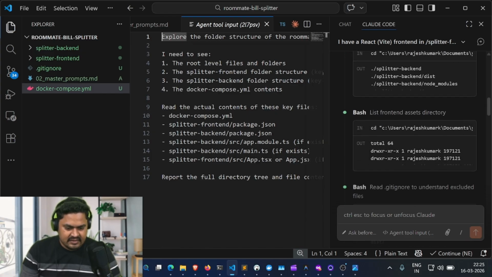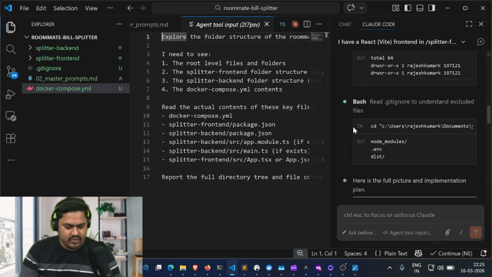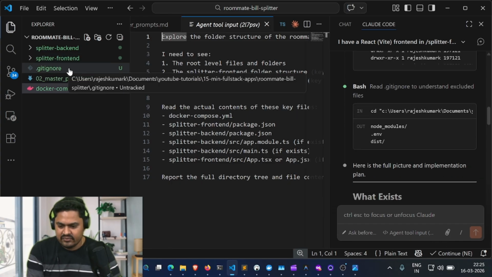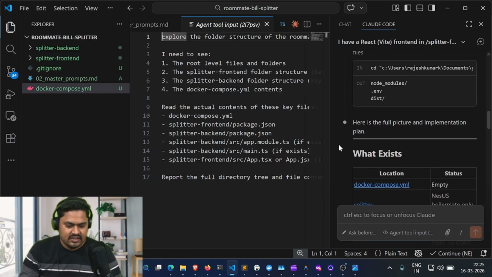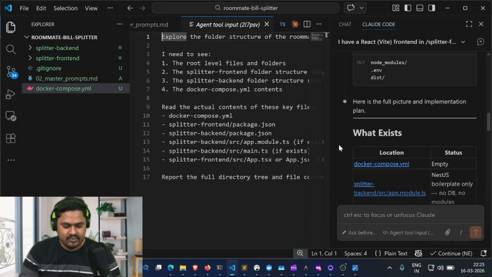So again it is list front and assets directory, it is checking what assets are there. Read .gitignore to understand excluded files. So whatever .gitignore we've created, it read it as well. So here is the full picture and implementation plan.